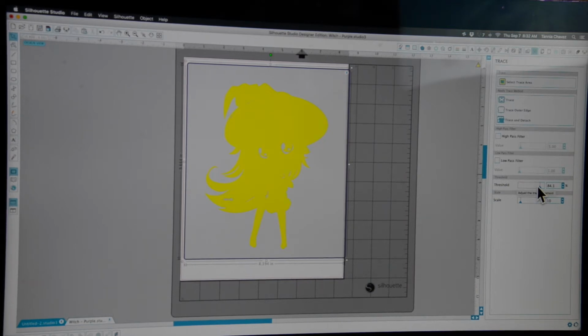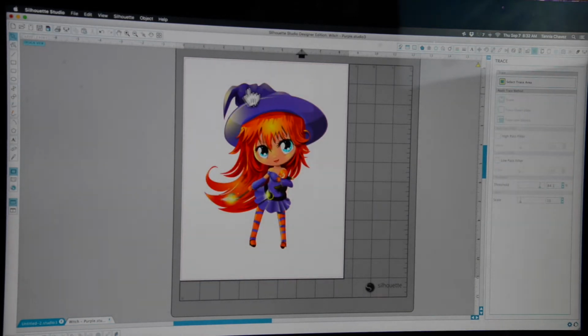Once you do that, then you will click on the second one, which would say trace outline edge. So you want to trace the outline edge. Once you see that, you're going to see a thin red line going across. That's where your silhouette is going to cut.